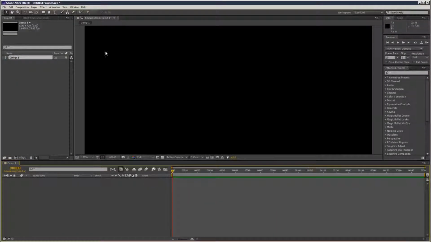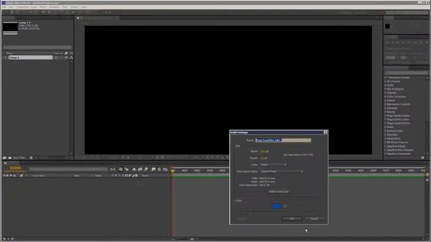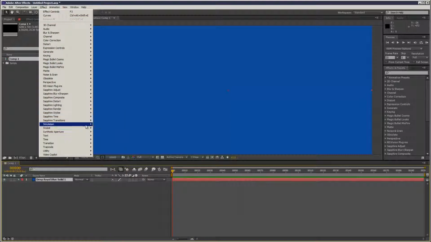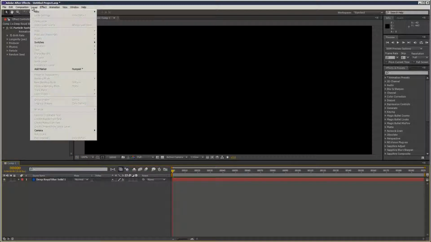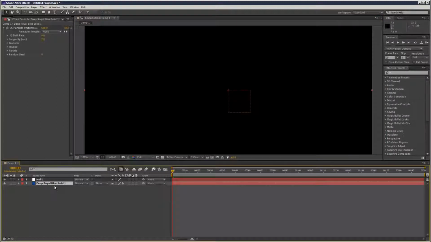And yep, 720p. I'm going to create a solid. This is going to be my particle layer. So I'm going to create Simulation, Particle Systems 2. Sorry, layer and a null object. I'm going to hit Y and put the anchor in the center. Hit V to go back to select mode. I'm just going to call this part.